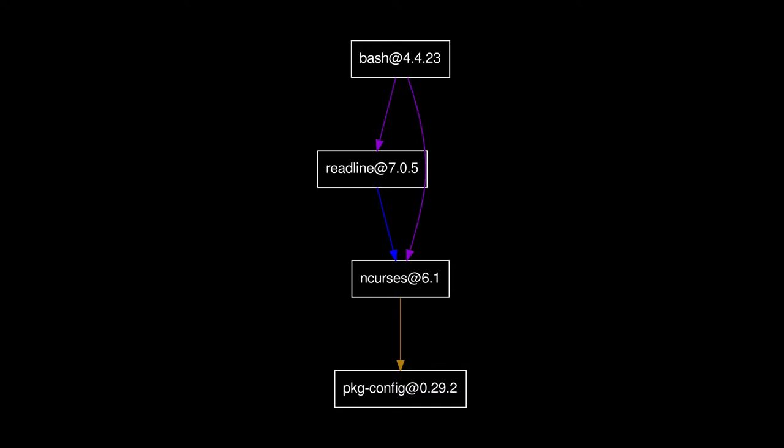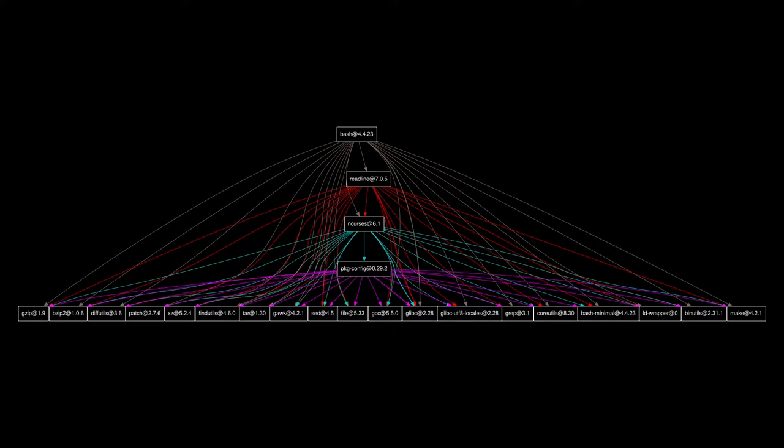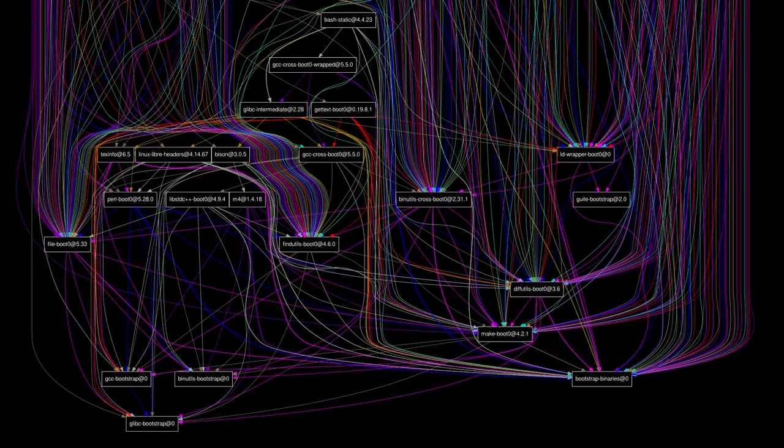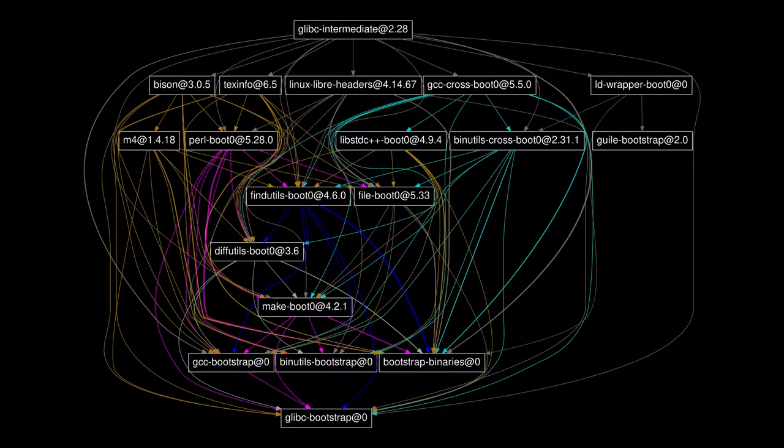Let me show you what I mean by using a handy command called Guix Graph. We can invoke Guix Graph on a package, let's say bash, and it will give us its runtime dependencies. If you give it a few more flags, we are shown its build time dependencies. With even more flags, it will show us the complete graph of dependencies right down to its minimal set of bootstrap binaries. For some clarity, here's the bottom part of that graph cleaned up a bit.